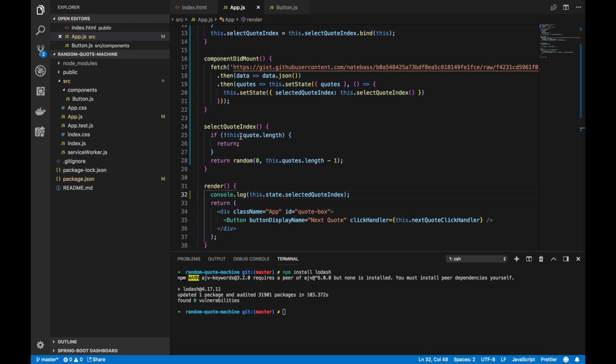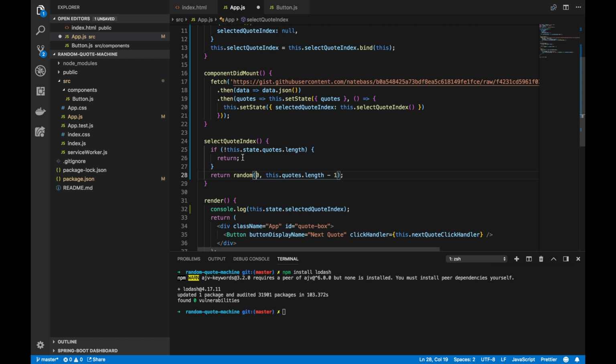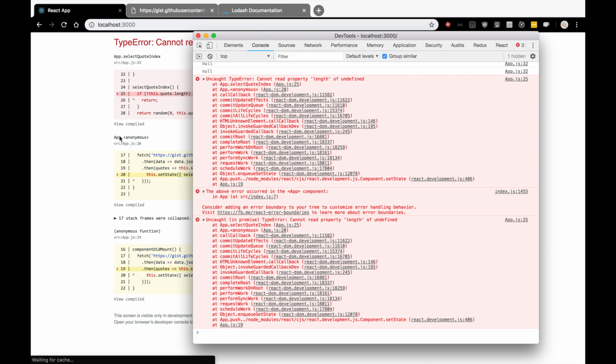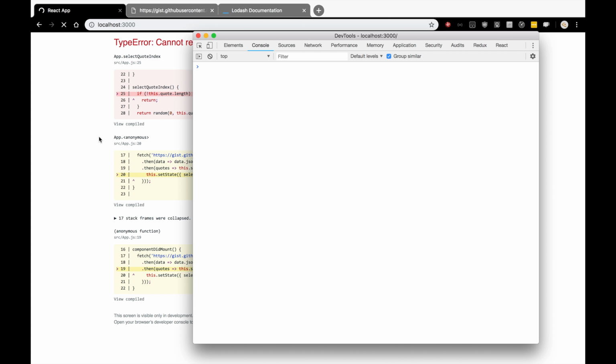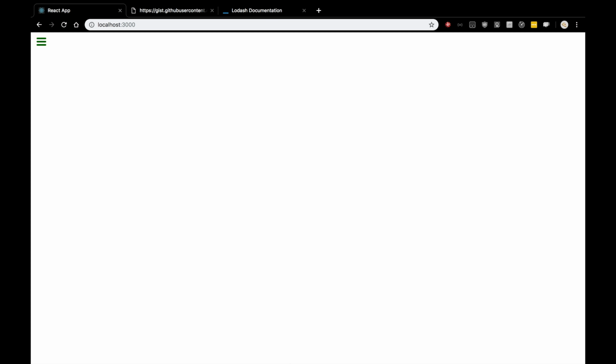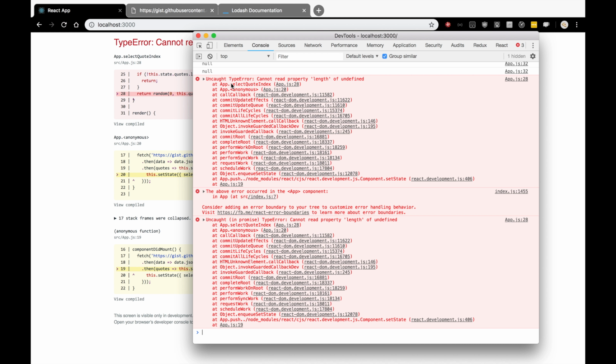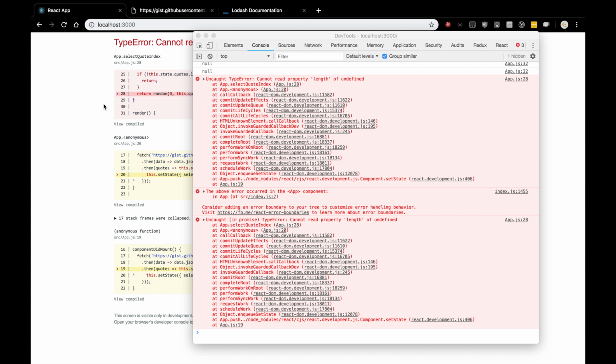Oh, I made a mistake. This here should be this.state.quotes. I don't know where I got this.quote from. It should be: if this.state.quotes doesn't have a length, then just return. Let's try once again. And again, I like to record my errors because that's just something that happens during coding. It's quite natural, and it shouldn't look like I am perfect.